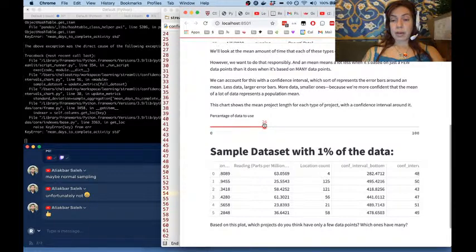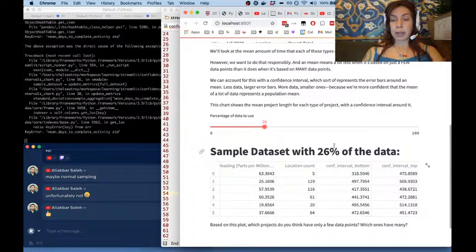This seems off because I would expect the location counts to be lower at 26% of the data. So you might need to spend some time figuring out what's going on there.